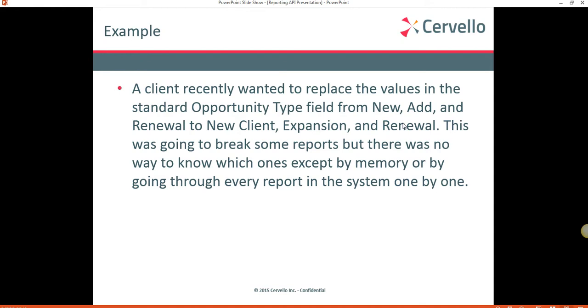And so the issue becomes, we're changing the pick list value for all the opportunities in your org from new to new client. Any report that currently says type is equal to new is going to break because it should say type is equal to new client. Updating those reports is not very painful, but we need to find the reports, and it's a pain to have to go through every single report in the system.